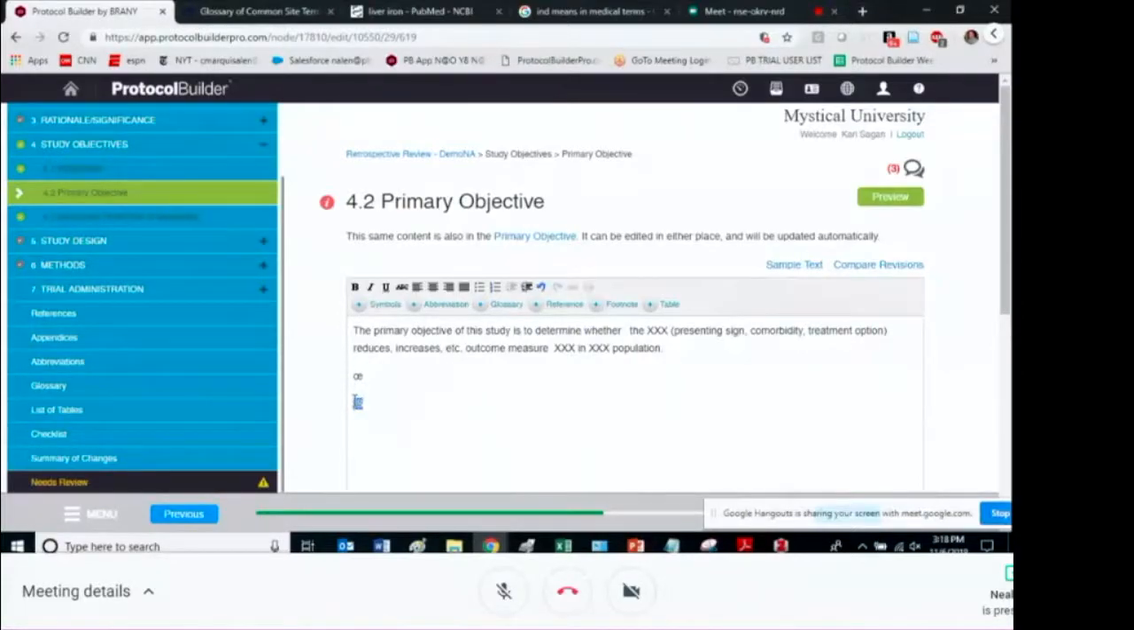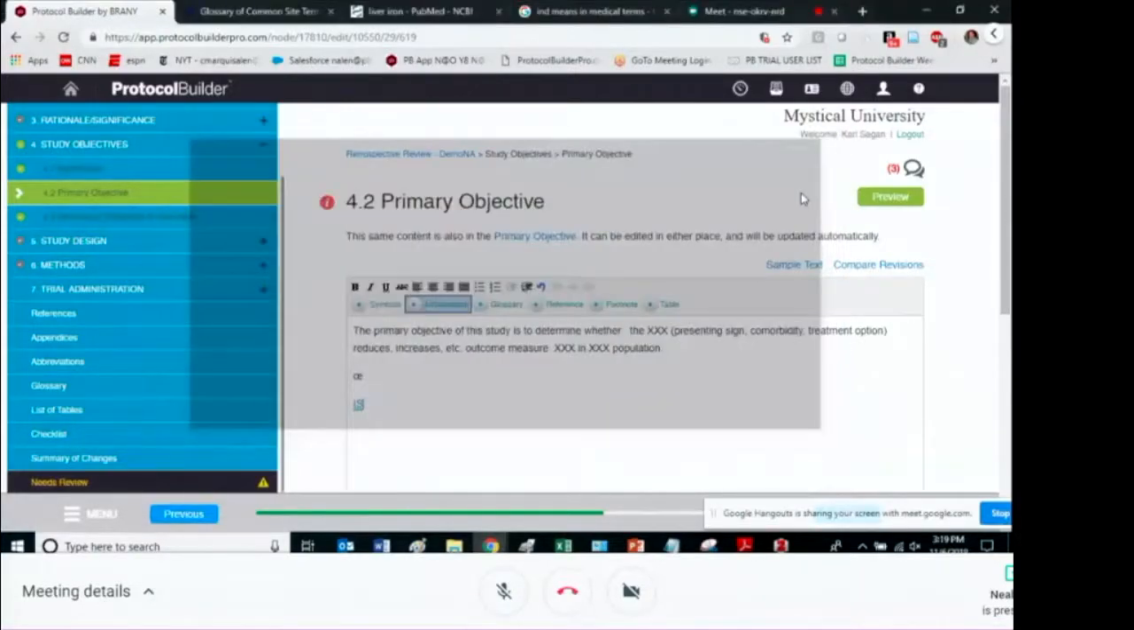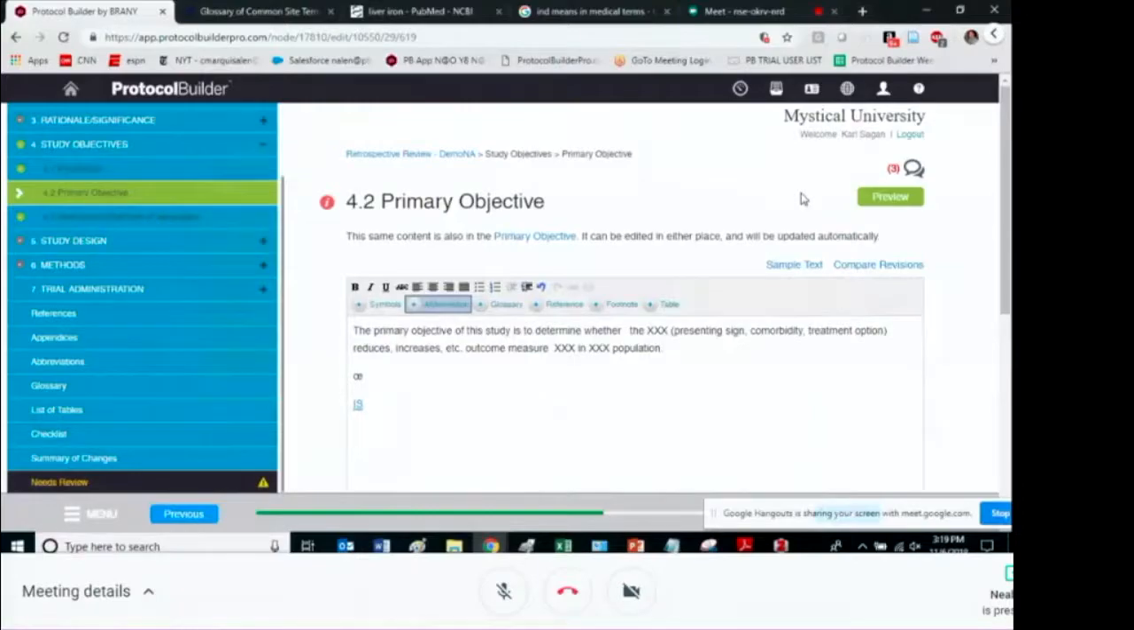So let's say I want to make this into immune suppression as an abbreviation. So I could type in immune suppression, save, and all right, okay. So now we've created that.